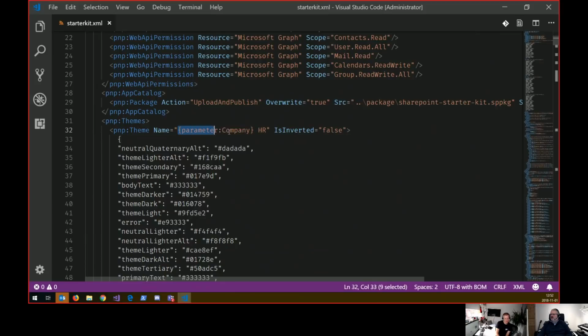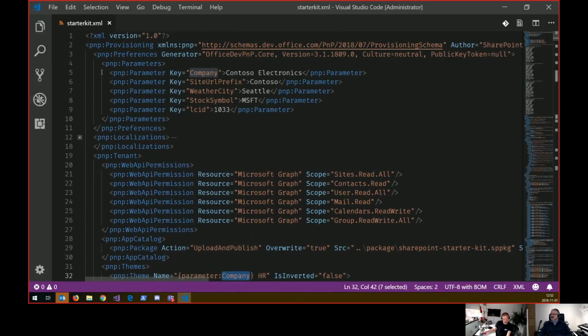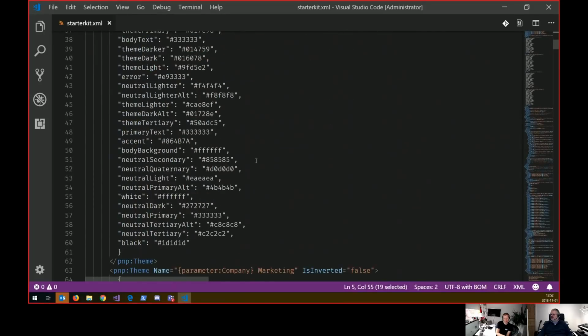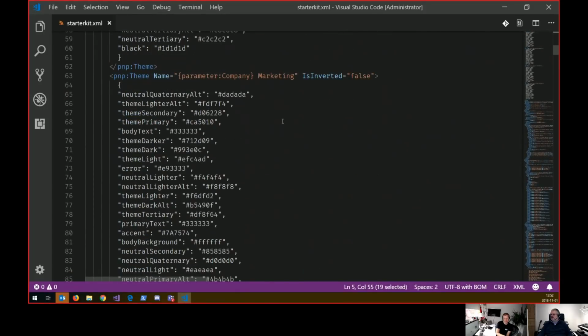And throughout the starter kit we use these things called tokens, which is a concept in the PnP provisioning engine. Where does it get this value from? If we scroll all the way up, you see that there's a parameter here being company, and it defaults to Contoso Electronics. You can override that at application time. You specify your own values. So you could say like, my company or whatever you want to put in there. Yeah. So these tokens are then automatically replaced with the actual value.